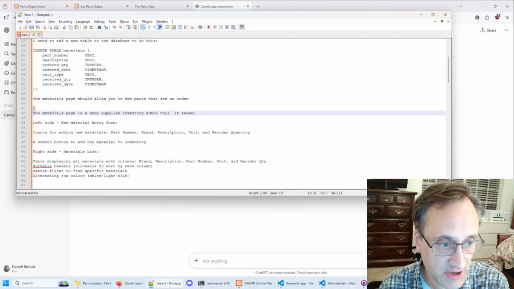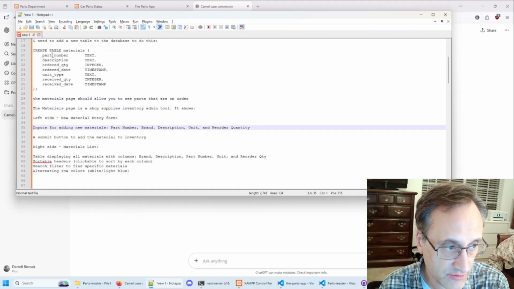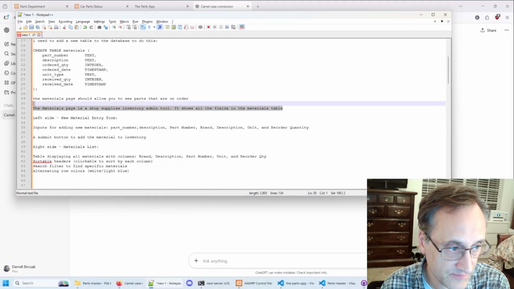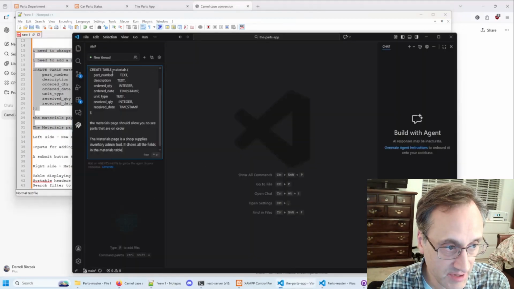The material page should allow you to see parts that are on order. It's a shop supplies inventory admin tool. It shows... Then I was going to type in the different things that it shows. And then it occurred to me, let's just include everything. So it shows all the fields in the materials table. So I copy that. I go to VS Code, I paste it.